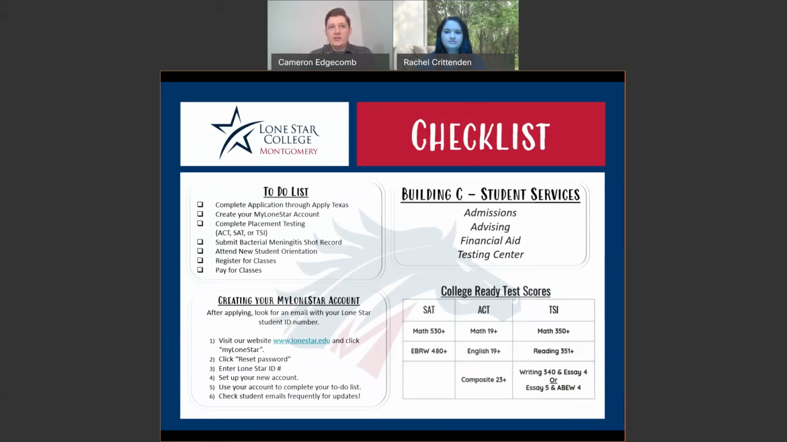If you don't want to upload your shot record or you don't want to get the shot, you can sign what we call a conscientious objection waiver. That basically says, I understand if there's an outbreak of bacterial meningitis at the Lone Star campus and I contract it, I don't have any legal ground to sue Lone Star. So just keep that in mind. If you get the shot and you still don't want to pay, you can sign the waiver anyway, but just understand what that waiver is when you submit it. The waiver is free.